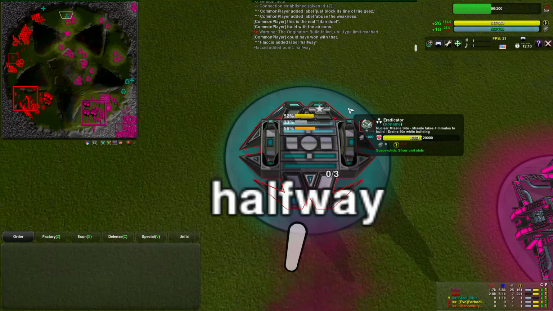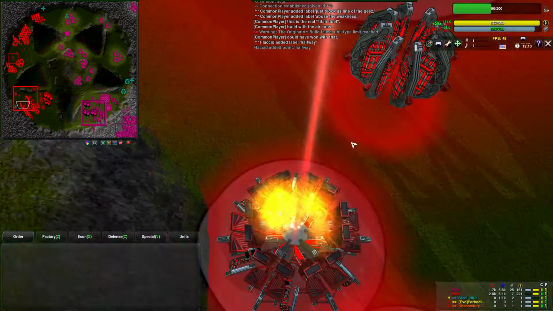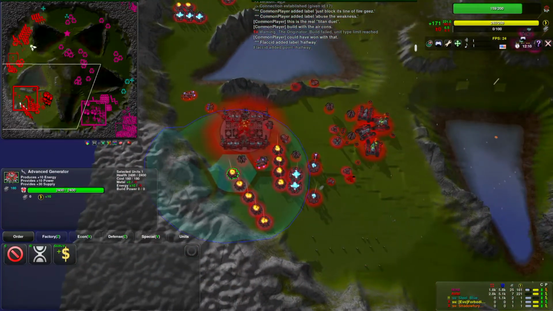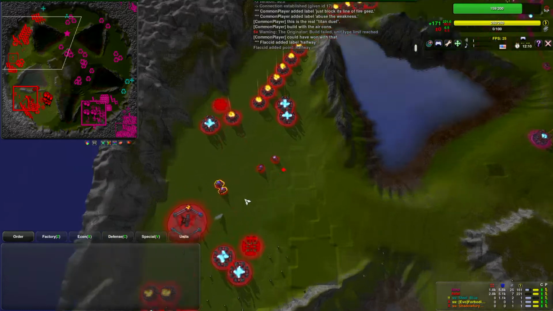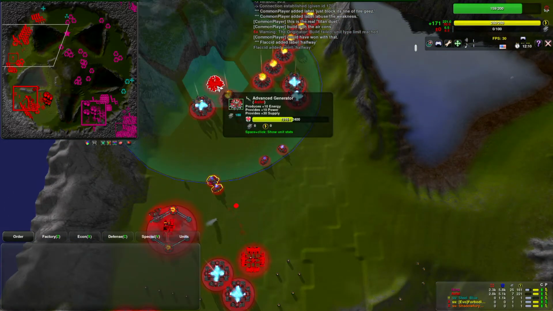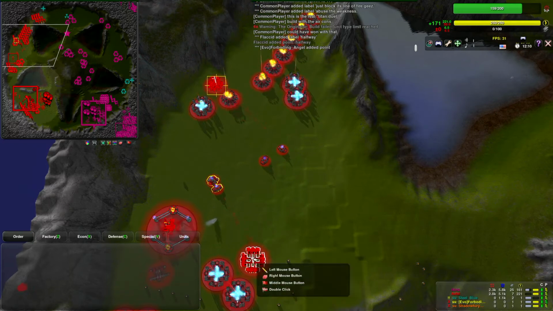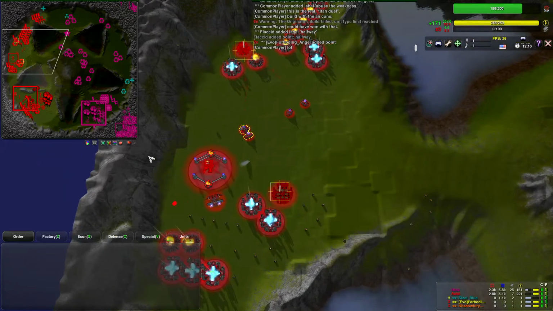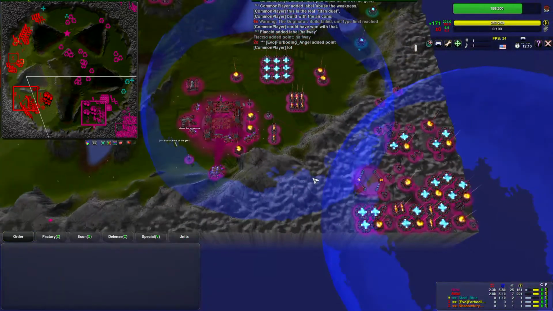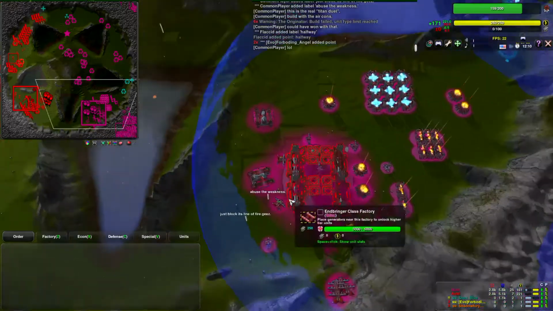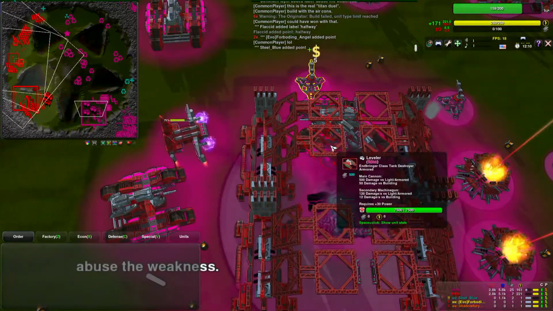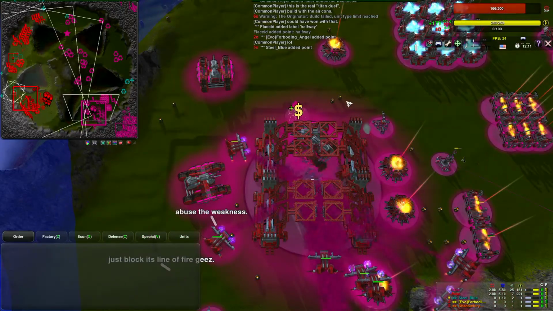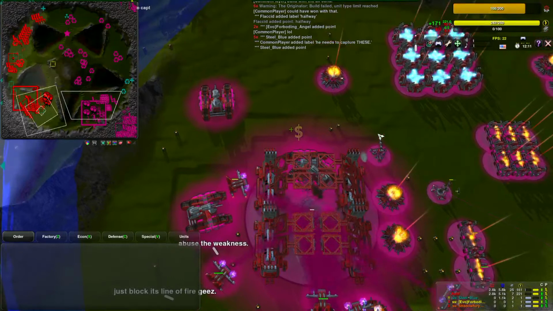Let's see. Oh, wow. Asphalt's low in economy. Oh! But Icons is... Oh, now he's building. Wow. Losing all those metal makers really hurt. Why is he building more of these? He needs more of these. Icons with the pro turret placement.